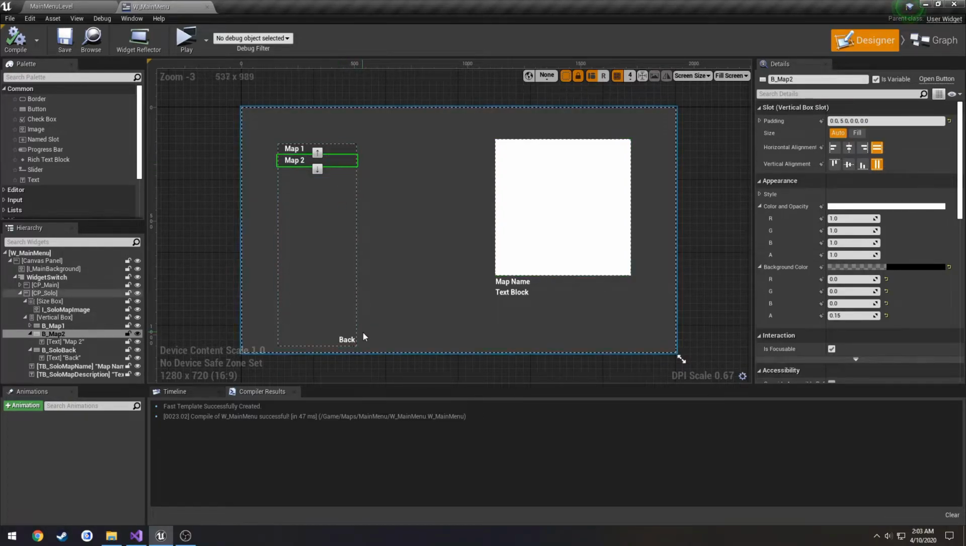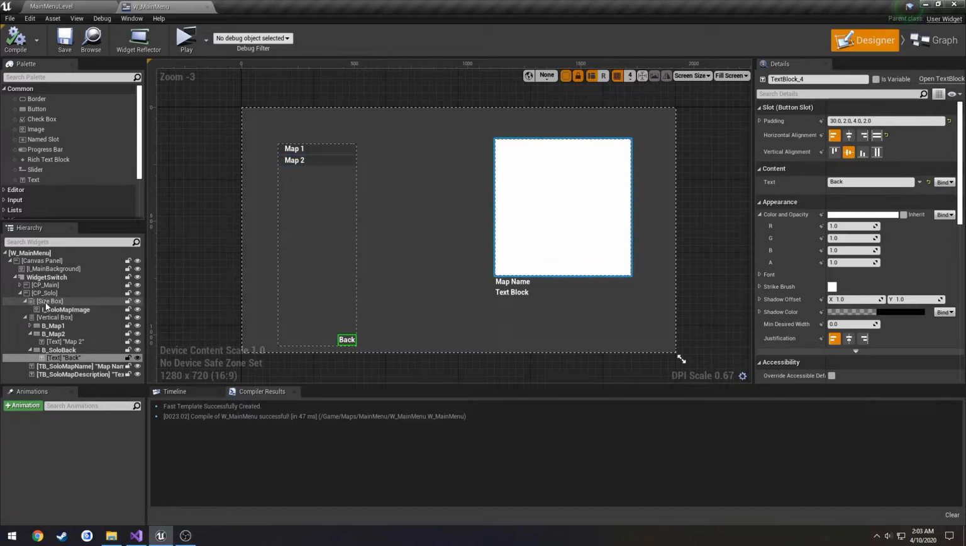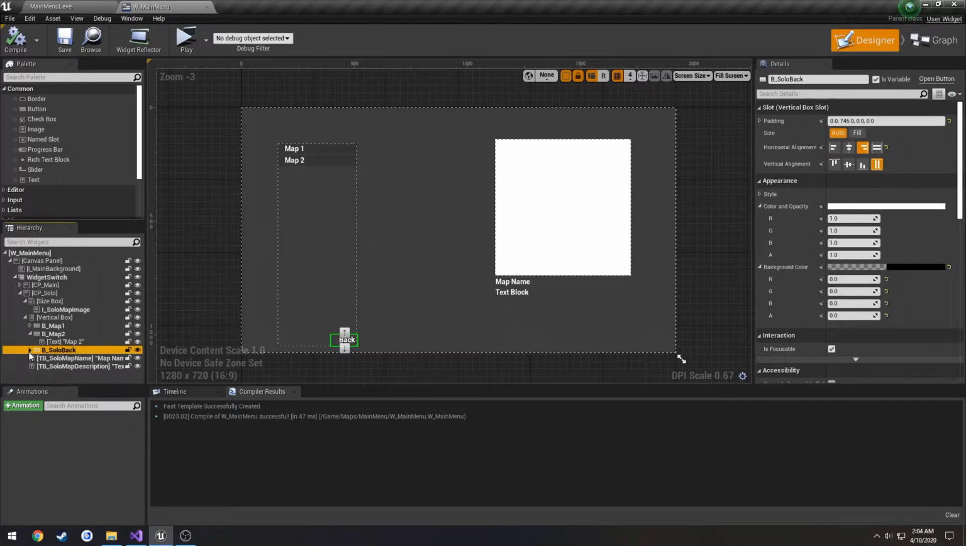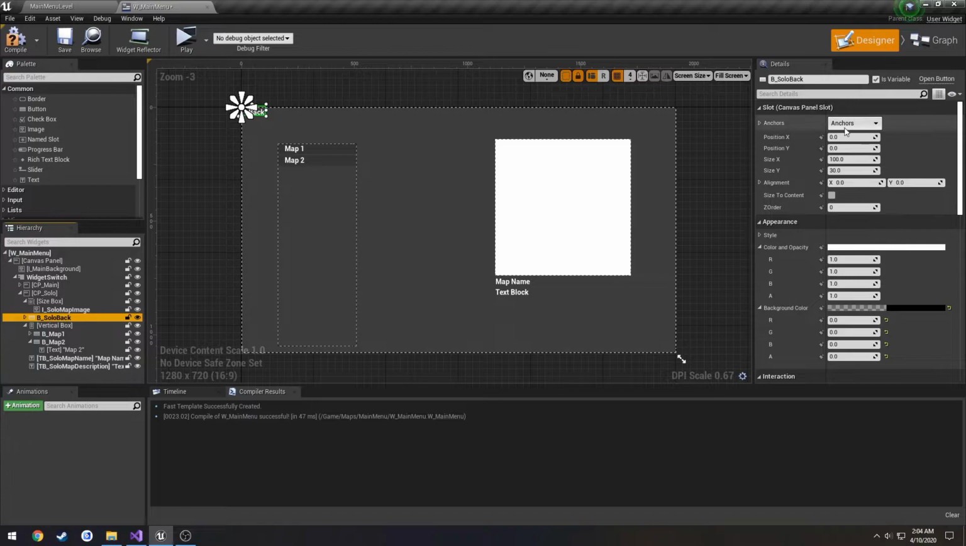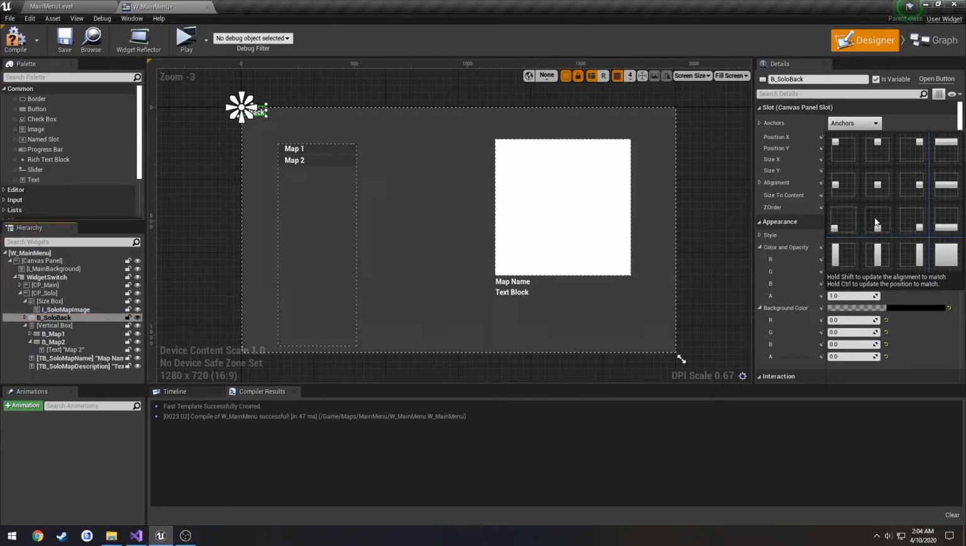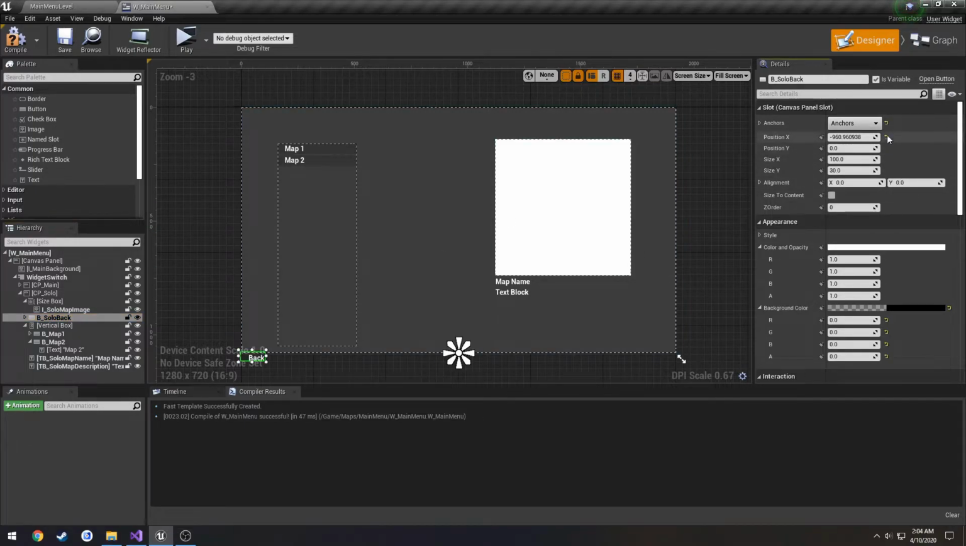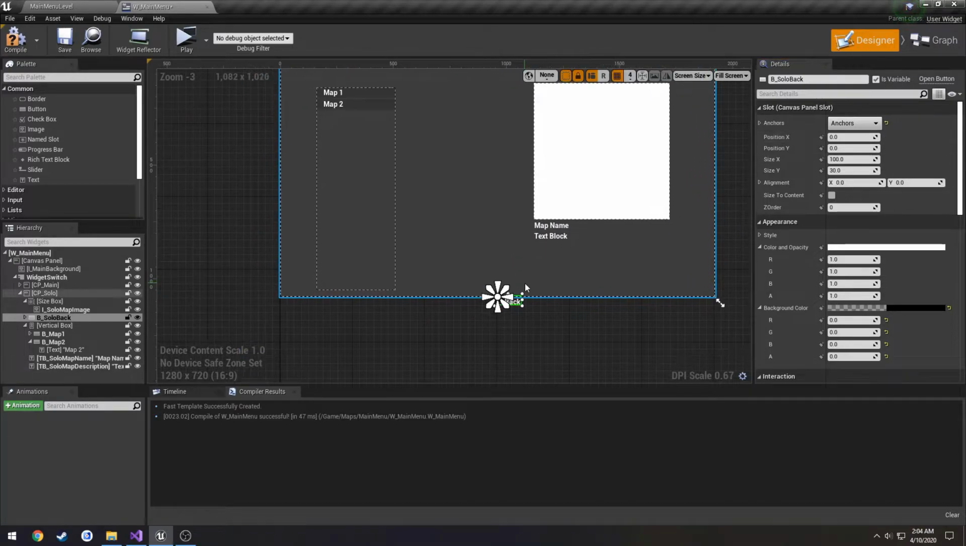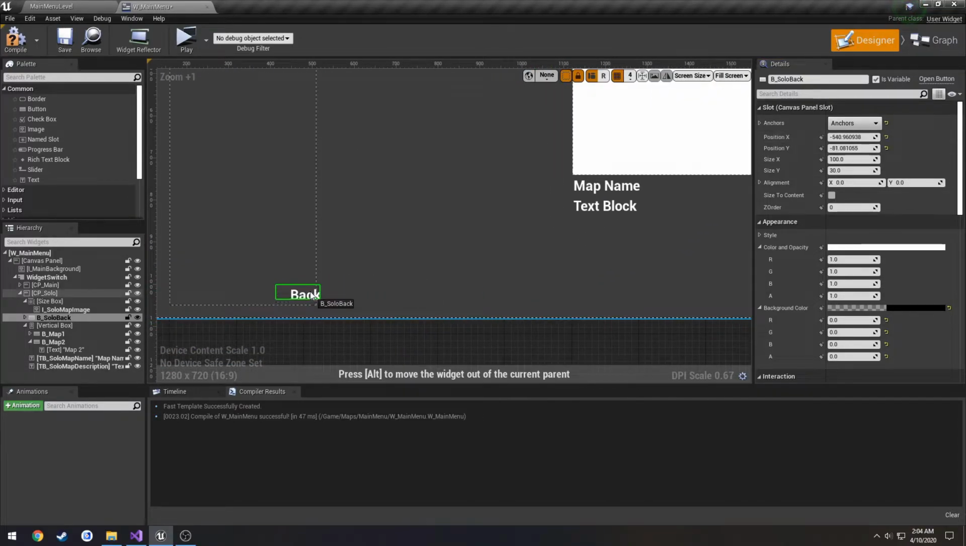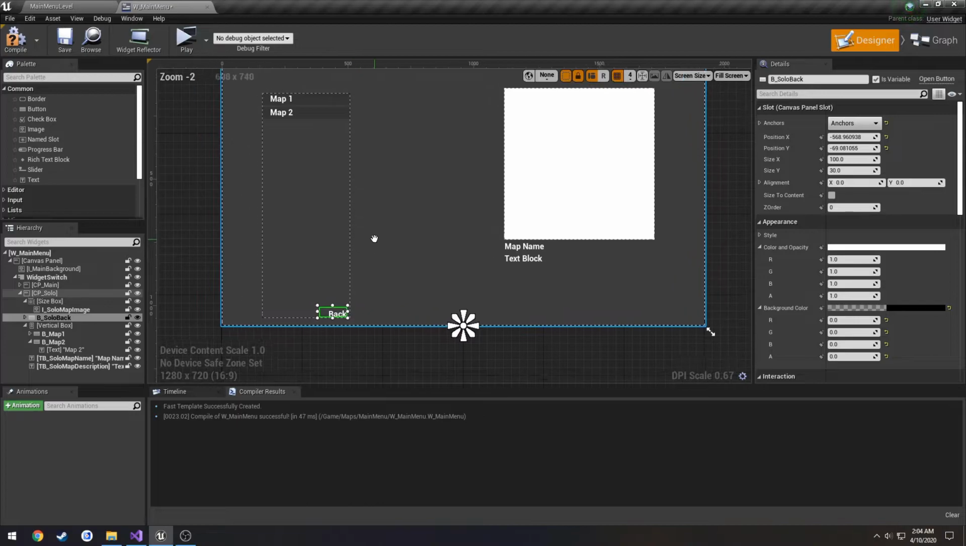Now, because we have our back button inside of our vertical box, anything that we add map-wise is going to come after this back button. So we're going to have to get rid of the back button by just moving it outside of our vertical box, like so, setting its anchor to the bottom center. And we're just going to move it roughly where we think it would be decent.